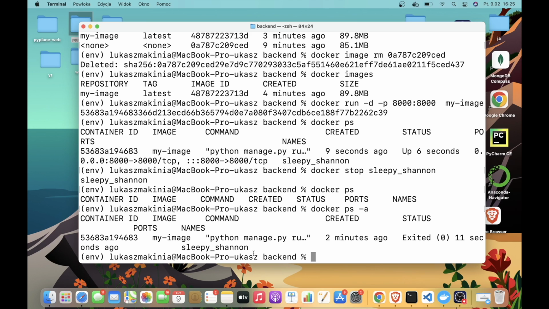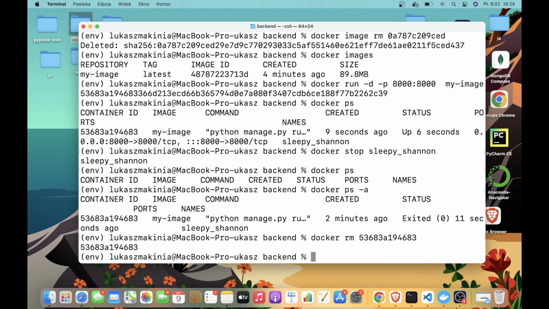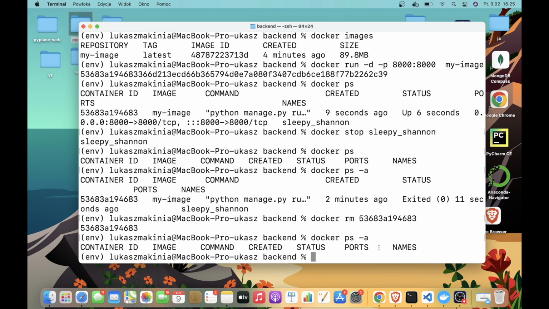Now to remove the container, I can use a similar command, docker rm, and then I need to again provide the name or the ID. This time I'm going to use the ID. And there we go. So now if I run docker ps -a, I will get an empty list. We can simplify this process by adding the --rm flag when we are running the container. So I will show you how this works in a short way.